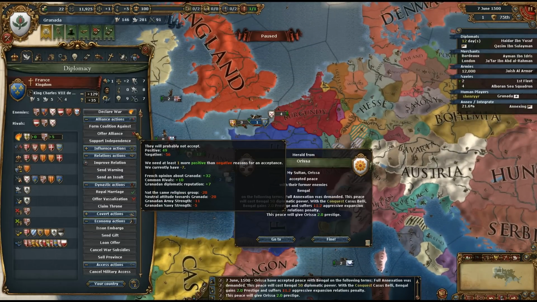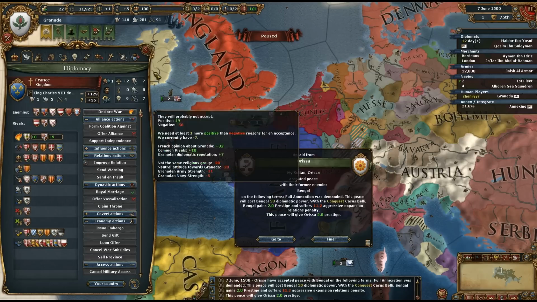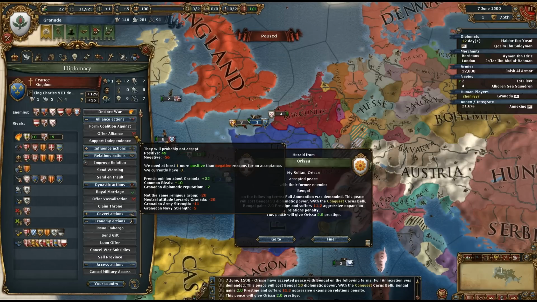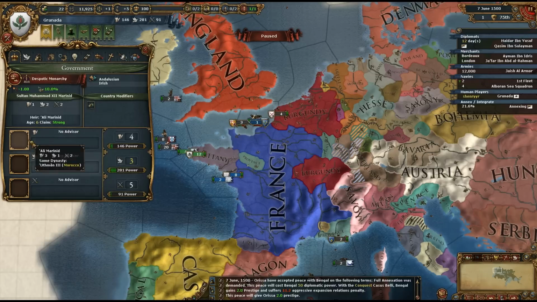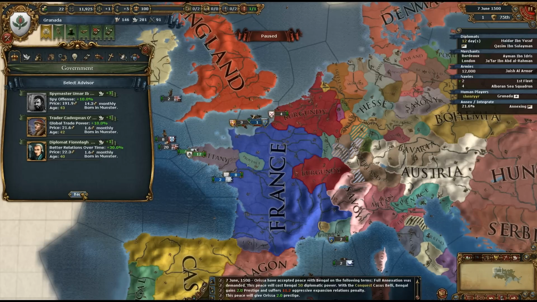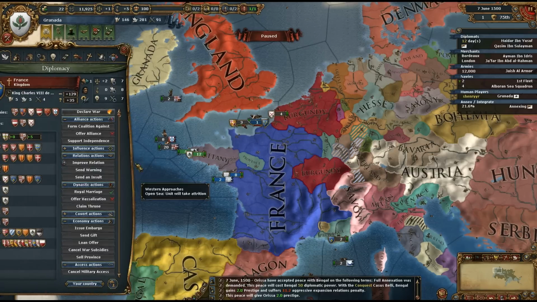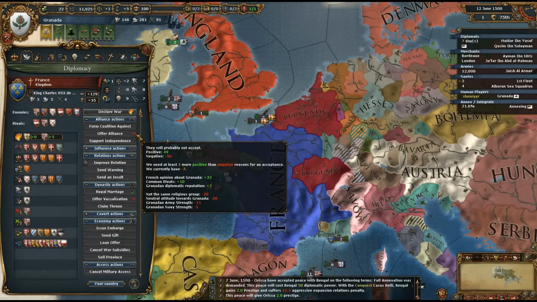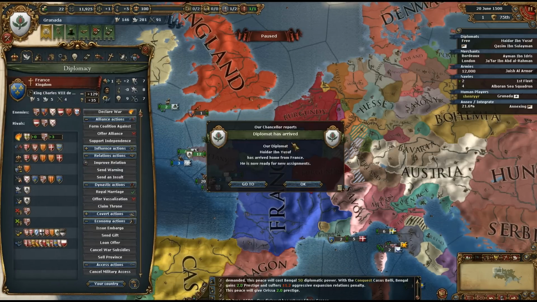Oh, actually, we're really close. If we get a statesman, he might take an alliance. And most of that is due to our high legitimacy. Ooh. Statesman. I want a statesman. Can you imagine that? All I need is a statesman. Oh, so close.